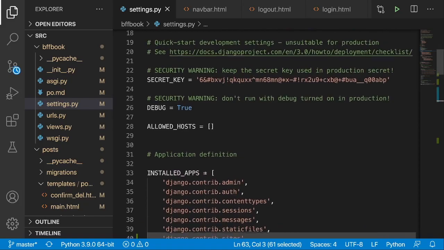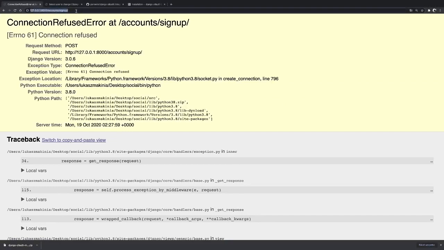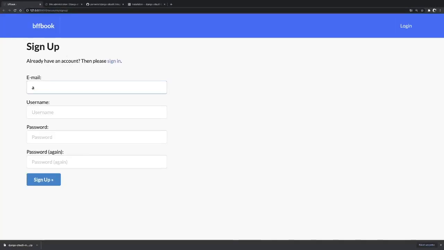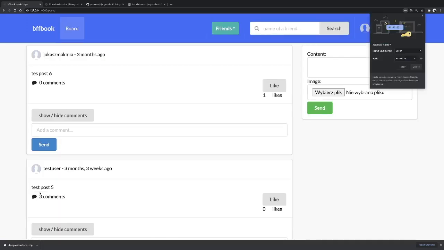So in our case, because we have DEBUG set to True, let's see if this will help us. I'm going to hit refresh, and let's put in, for example, user info, not info, but user@pyplane.com, and some password, and let's try to sign up right now. You must type the same password each time. Okay, so I made a mistake. Sign up, and there it is.